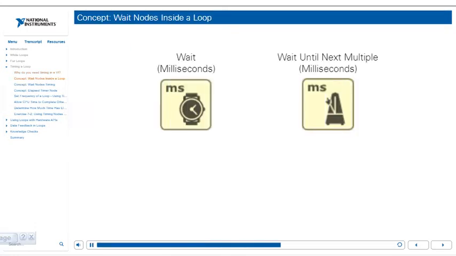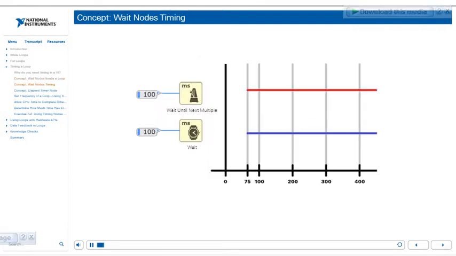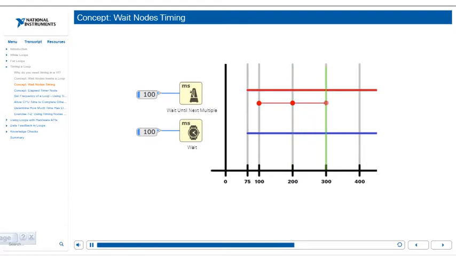First, let's talk about how these two wait nodes work. For this timing chart, both timing nodes have an input value of 100. Let's say each timing node is in a separate while loop, and both begin executing when the OS clock is at 75 milliseconds. The wait until next multiple node waits for 25 milliseconds in the first iteration because 100 is the next multiple of 100. For the second loop iteration, this node waits 100 milliseconds until the OS clock is at 200. In the remaining loop iterations, this node will continue to wait until the OS clock is at the next multiple of 100.